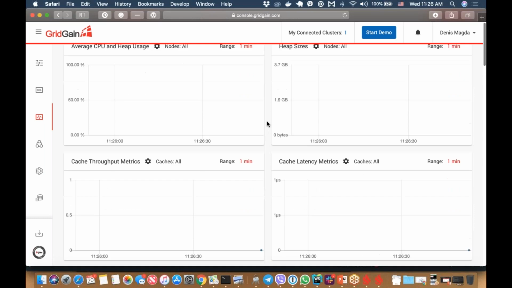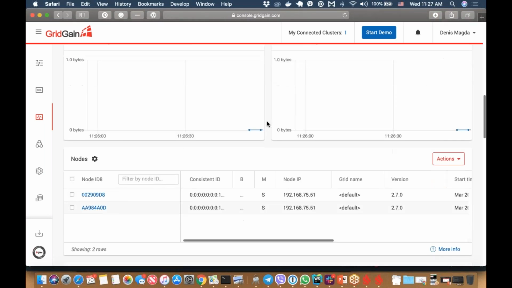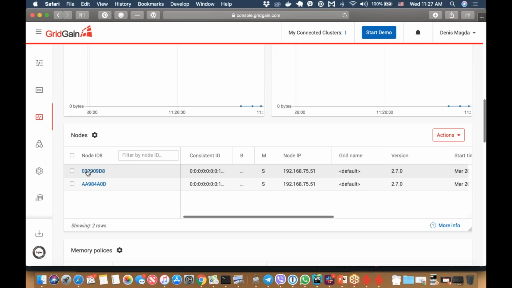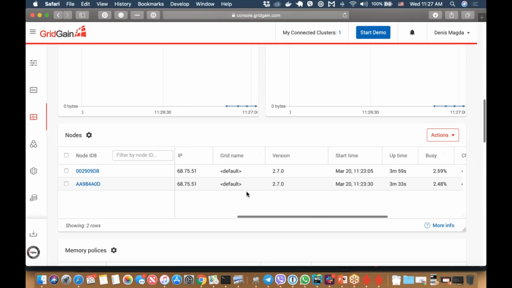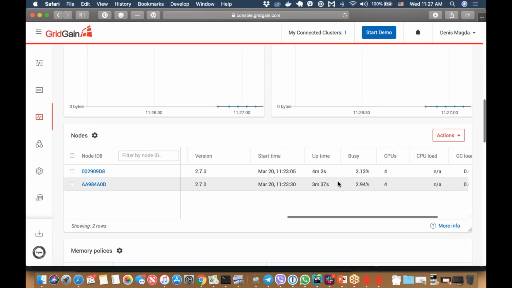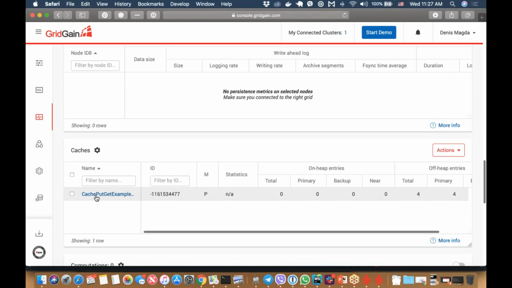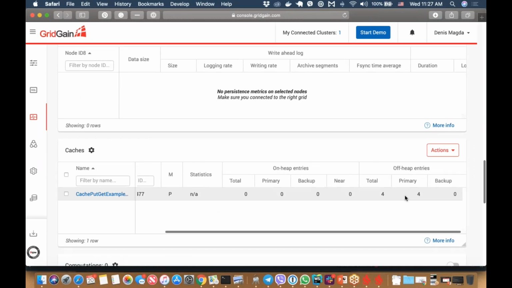Now what we can see is that there are no metrics yet because I've just opened the screen, but technically here are my two nodes, which are running on my local laptop. I can see CPU utilization, GC utilization, and other parameters, memory settings, and here we have caches. That's the cache which was created by my first application. That's how many entries we have. It's tiny, right?